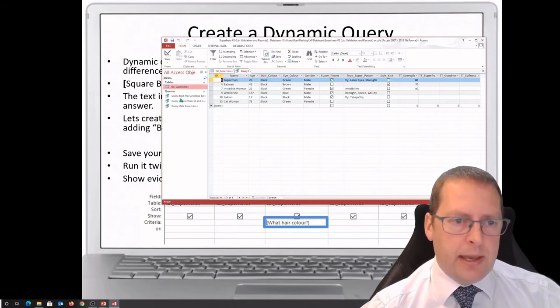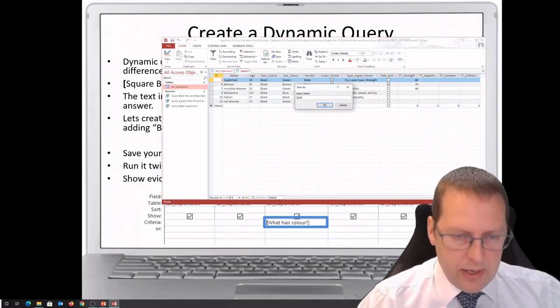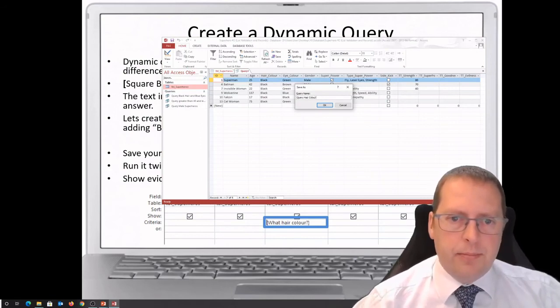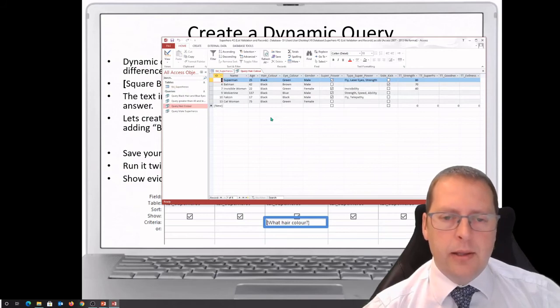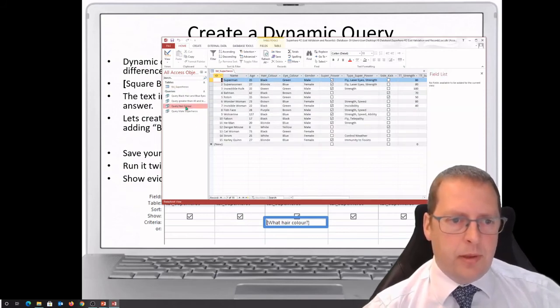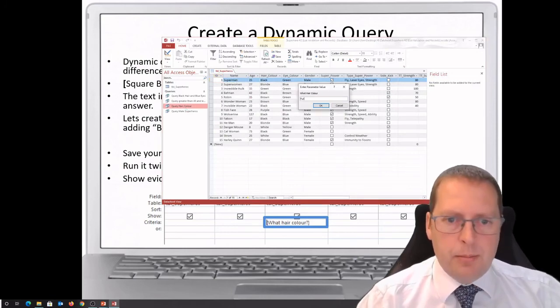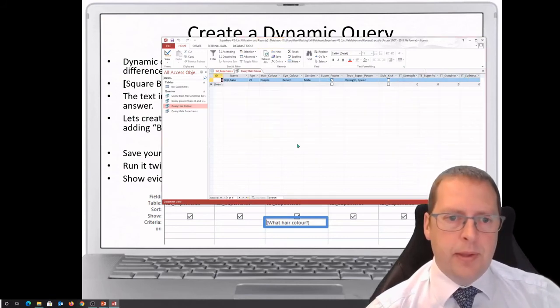I can go back and run it again, or first of all save it. So query hair color, click OK. And every time I click the query hair color, it will ask me that same question. I'll just close that first. Query hair color. What hair color? Now I can put in purple and see if I've got any superheroes with purple hair. And I have. Fish Face has purple hair.